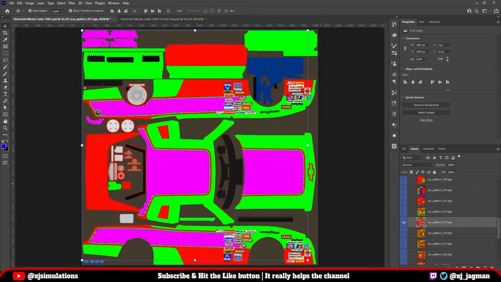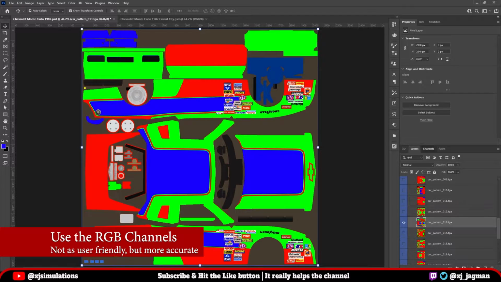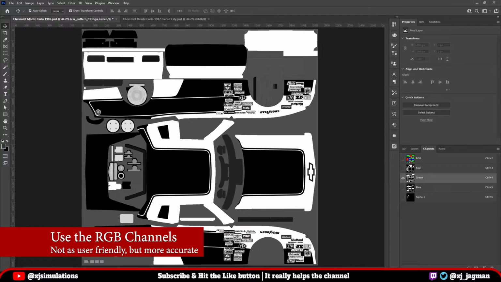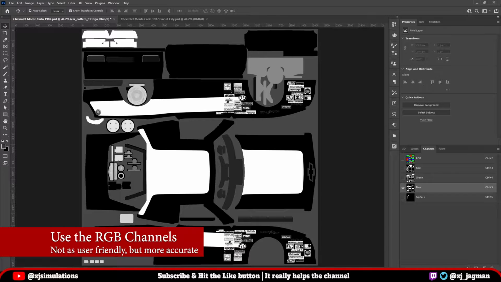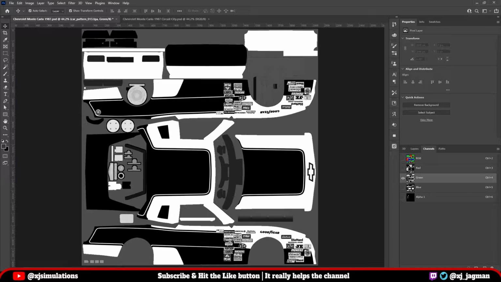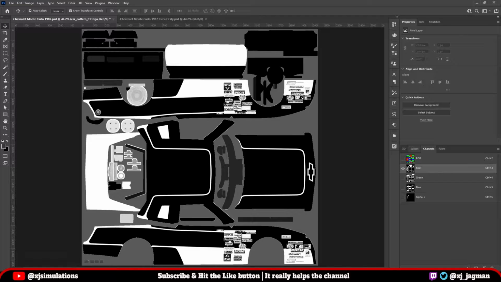Very convenient. The second reason for this is if you are accustomed to using the RGB channels, you can get much more precise using these and creating a new layer. Now, I'm not going to get into that in this video. We'll talk about that in later videos regarding techniques on how to paint the car. But just know, those are a couple of great options.